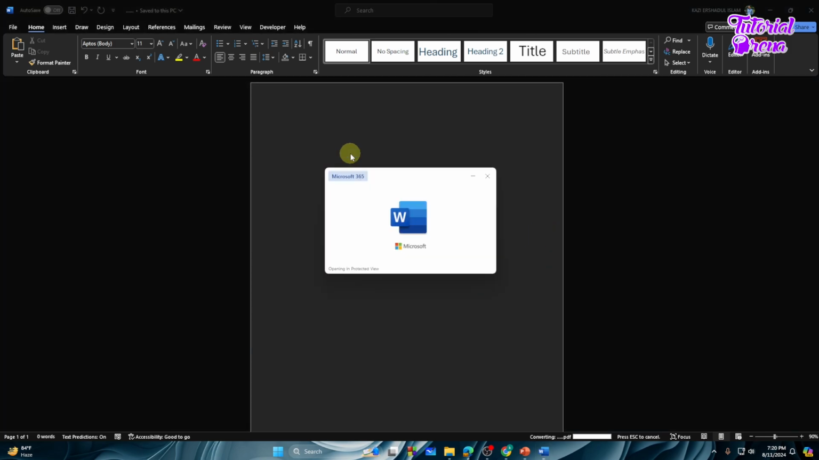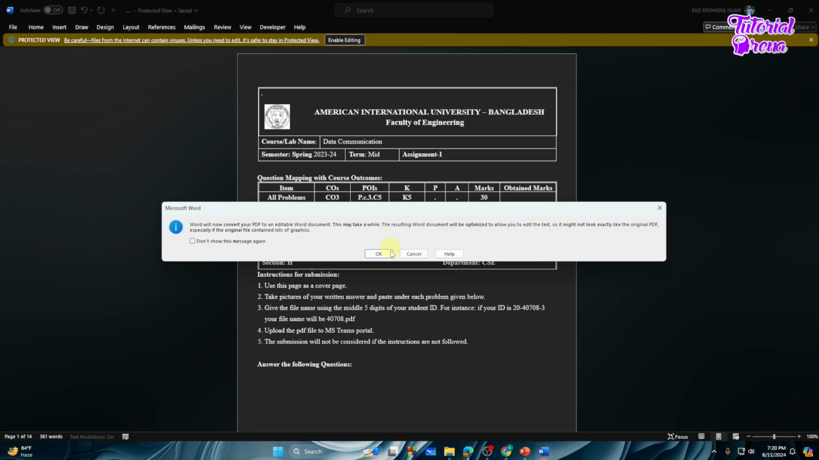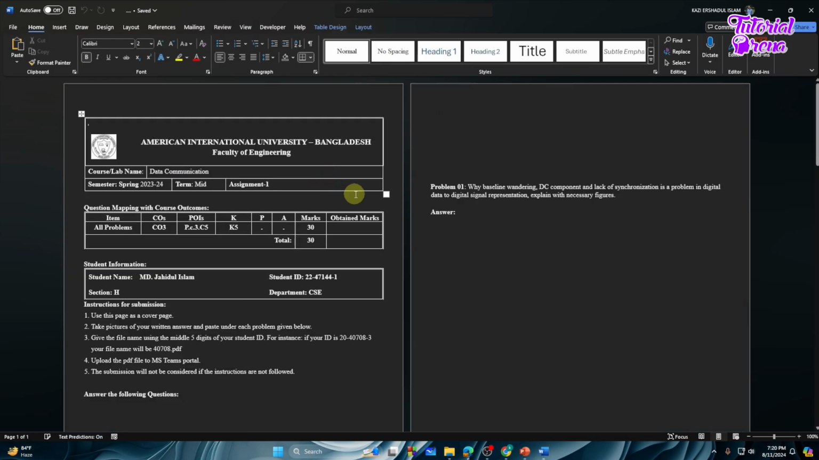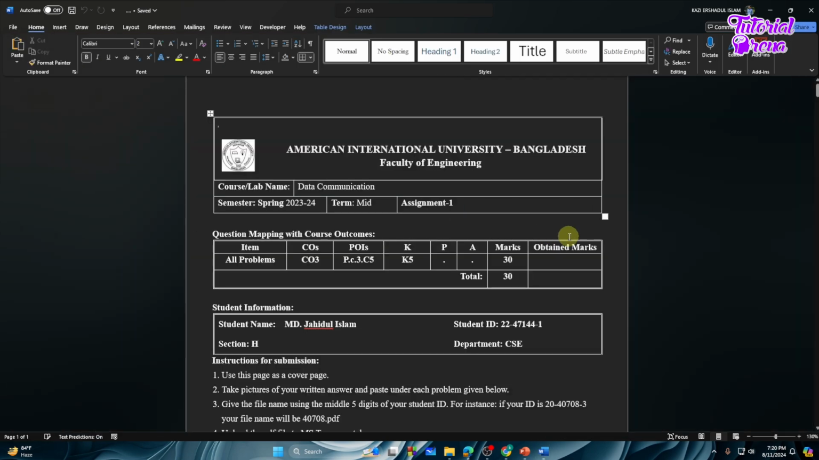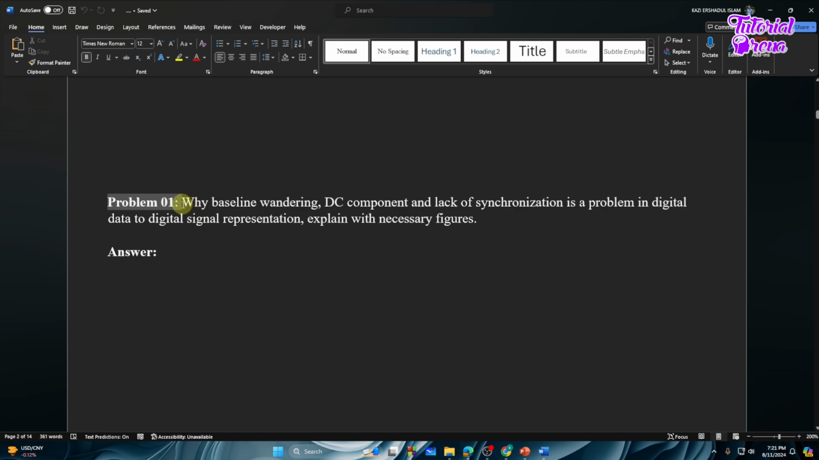Then it will take some time to load, and as you can see, we got the PDF open for me. So I will go with the edit PDF, then hit OK. All right. So guys, as you can see, we got the PDF now. All right, so I want to add a hyperlink into this whole text.